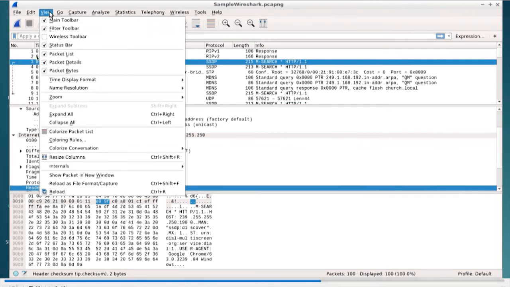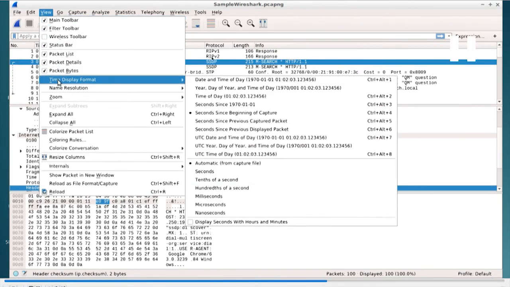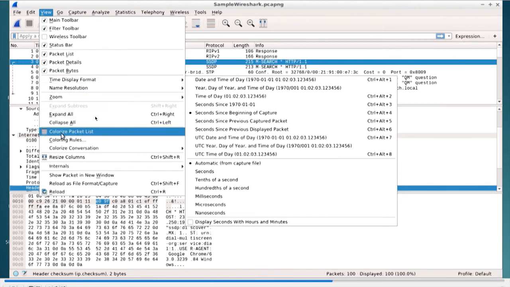If you look at the time field, I said the time field started with 0, but actually if you go to this time display format, it gives you a lot of ways. What we have done is seconds since beginning of capture. We can even do time of the day, date and time of the day, etc. You can even do tenths of a second, hundredths of a second, and milliseconds. Please go through all these tabs and try to find out.